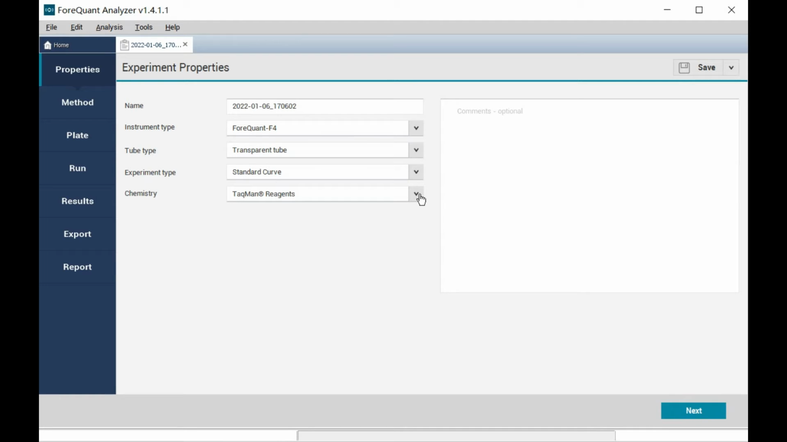Chemistry. Detect main reagents and subgroup reagents are optional. For SARS-CoV-2 detection, we commonly use the target main reagent as an example here. After setup is completed, click Next in the lower right corner of the page or the Method on the left to enter the operating condition setting interface.